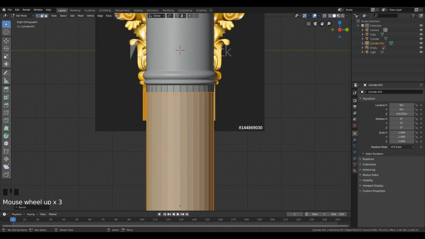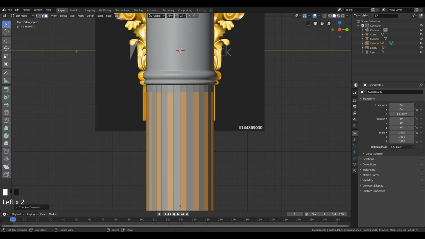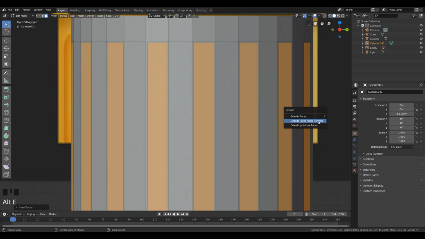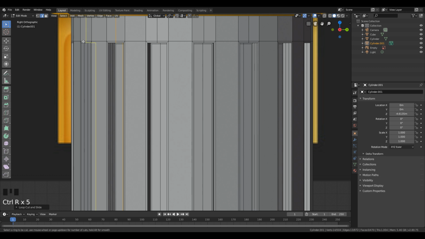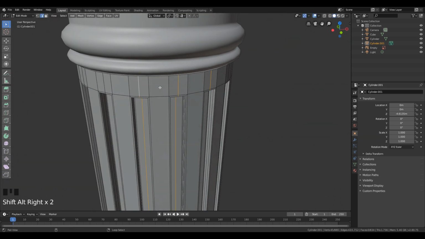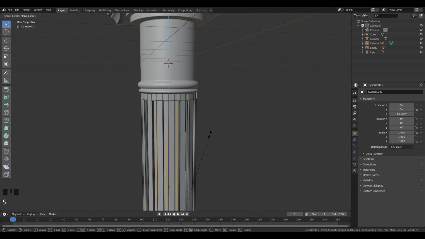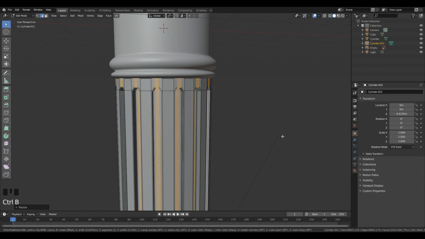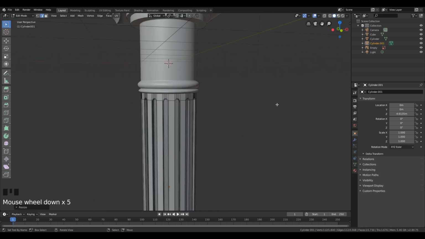Then add an edge loop in the middle and bevel it. And then in the select tab, choose checker deselect. Then insert it first and extrude it inside three times to create border edge loops and insert it again. Now just add a vertical edge loop to every extruded face and then select them all and scale them on the Z axis. Then bevel them and scroll the middle mouse button to create more segments.